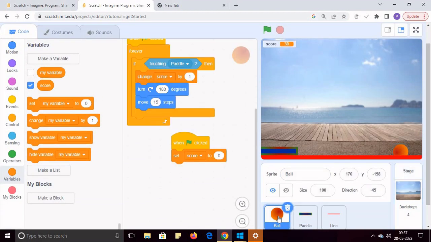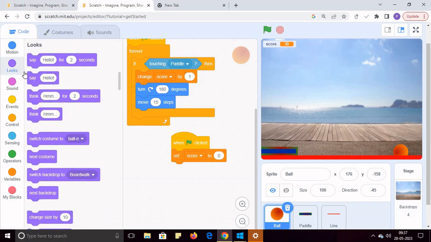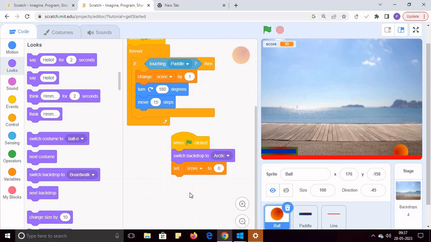Now next I will discuss this. So first of all when clicked, I will change the backdrop. Let me go to the looks, and here you can see switch backdrop. So when clicked, switch backdrop to, you can select any one, let's say Arctic. And now what I will do, I will write if the score is greater than 2.